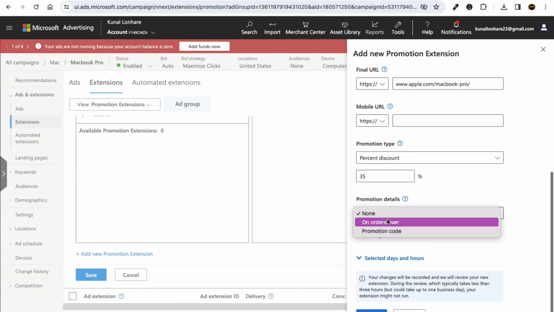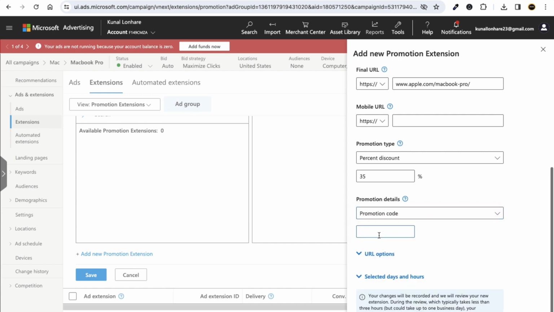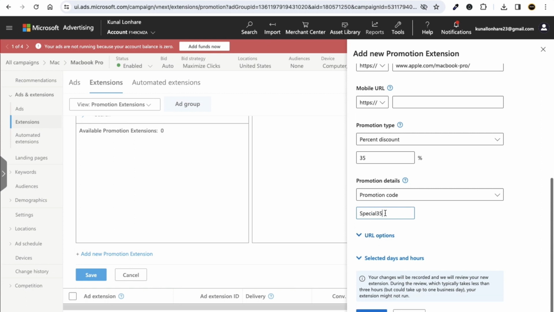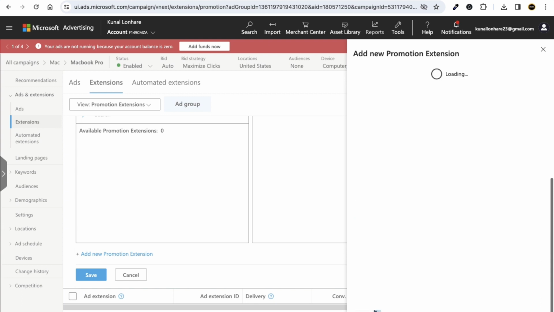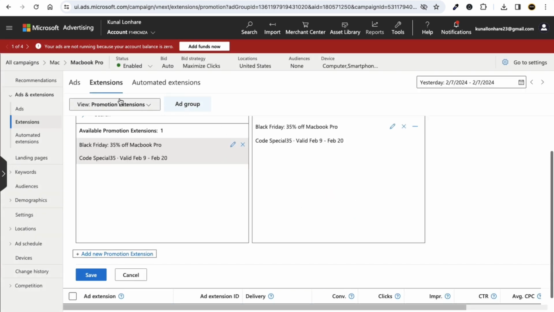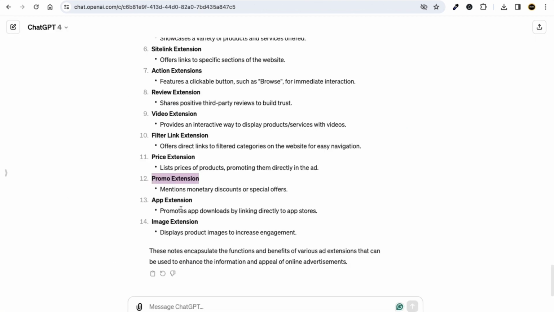Promotion details, you can even put the promotion code as well here. Let's say special 35. But in your store you should also create the coupon code, so that when people use this coupon code, they can get this discount. Let's click on the save button. Awesome. So, very basic thing.